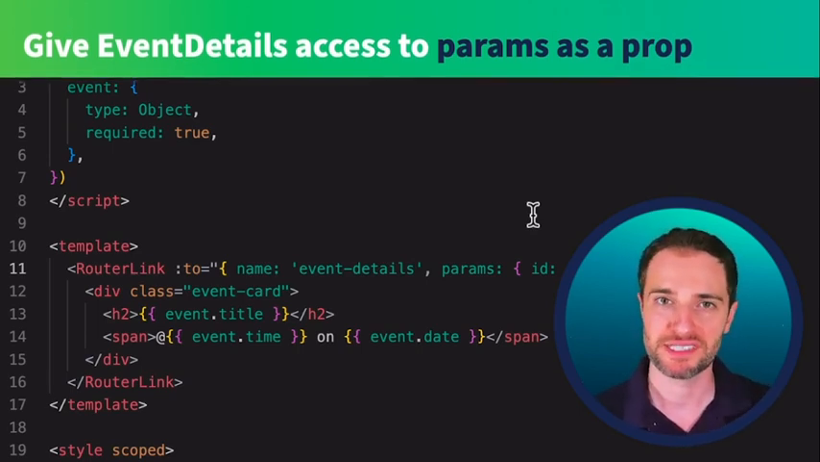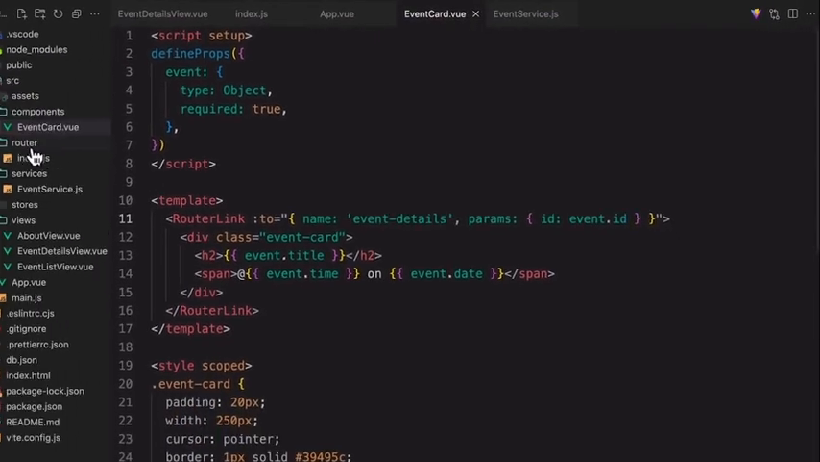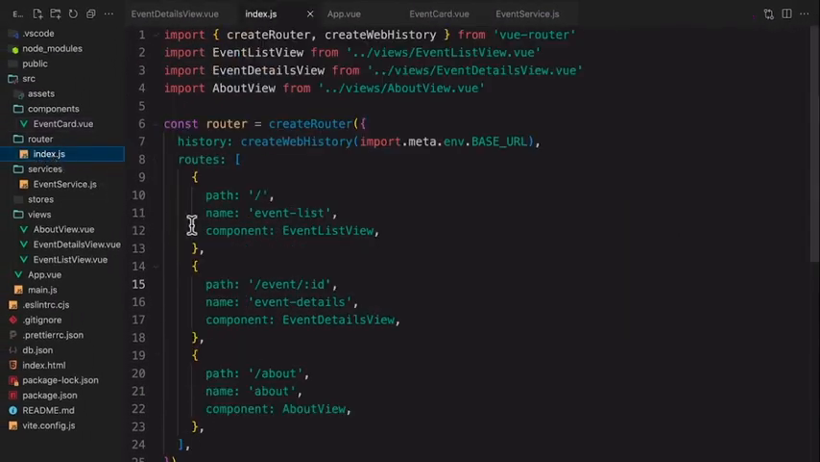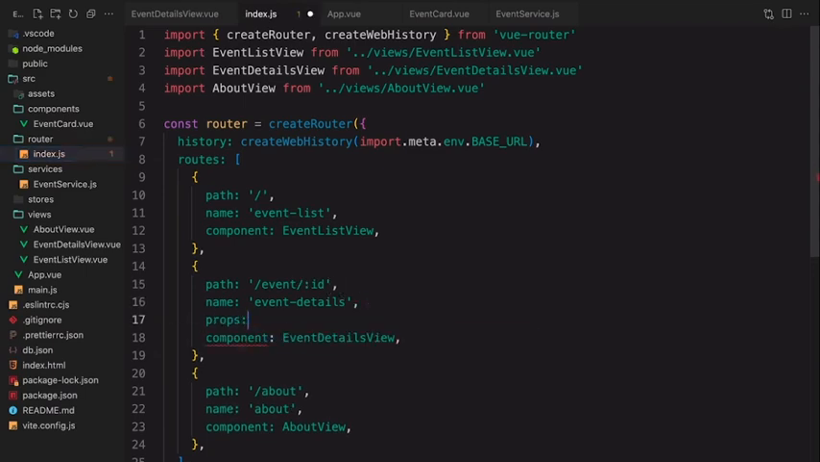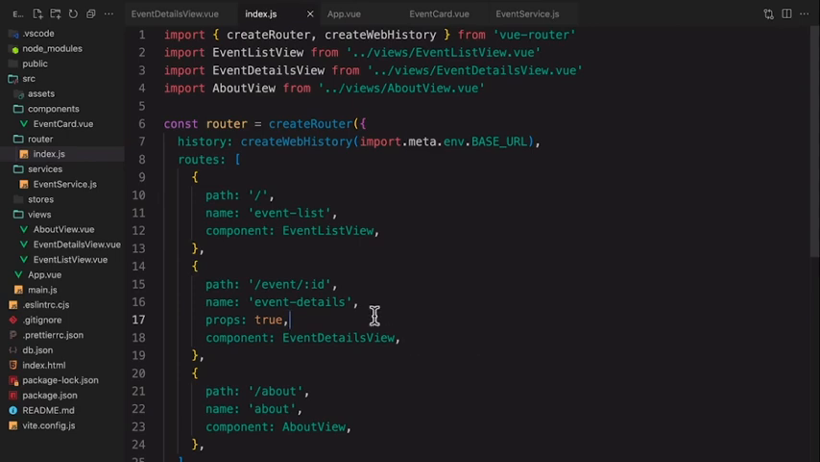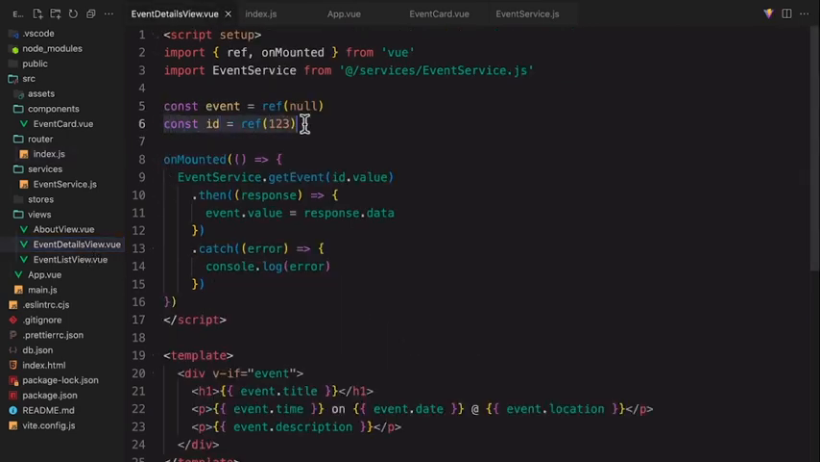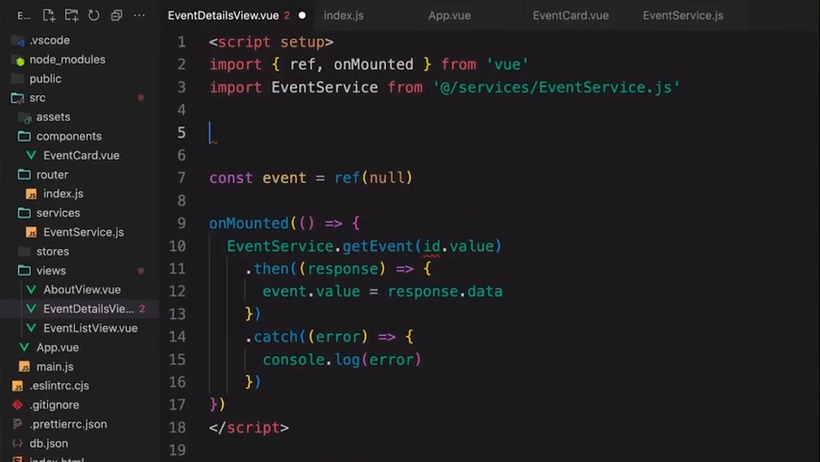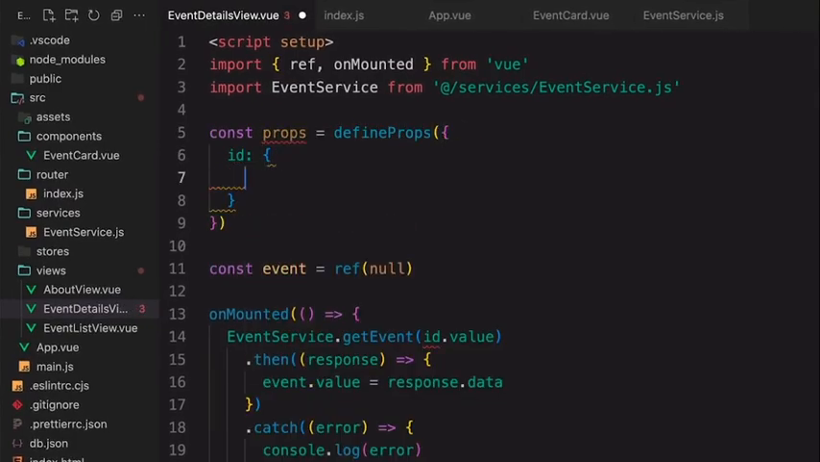And we can do that very simply. We'll just head back into our router's index file, and on the event details route, we'll say props: true. So now we can send in the route params as a prop, meaning we can delete out that hard-coded ID that's in the data here, and now add that ID as a prop, which is then fed into the getEvent API call.